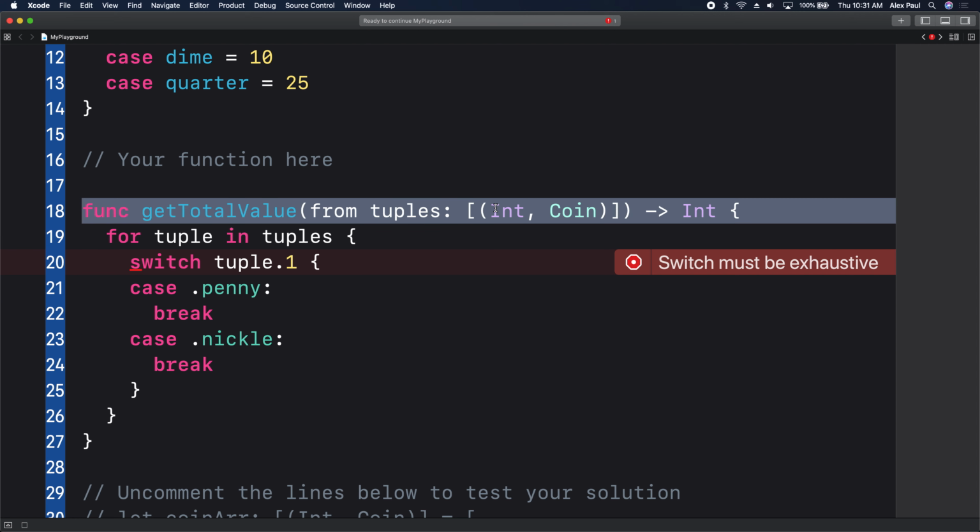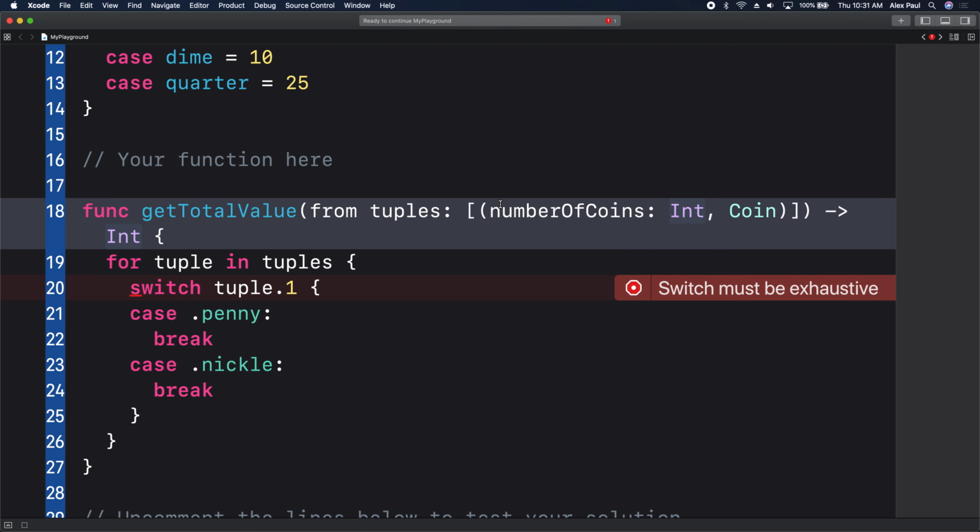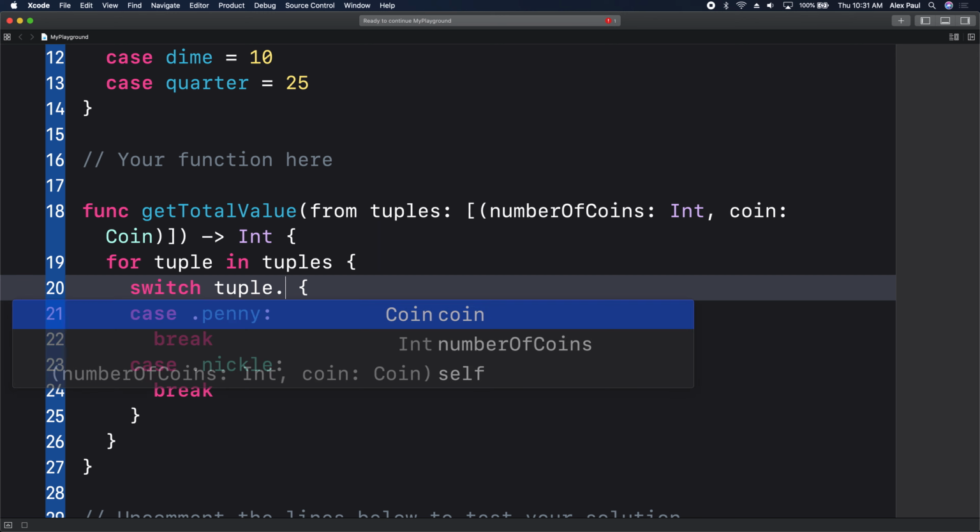So go back to the function definition. Right before my integer, I'll give it a name. You could give it any name you want. A name, for now, that makes sense is count or number of coins. And for my coin, I'll just simply say coin. You still with me? Now, instead of saying 1, let's delete that and use dot again. And now we have the names that we internalized.